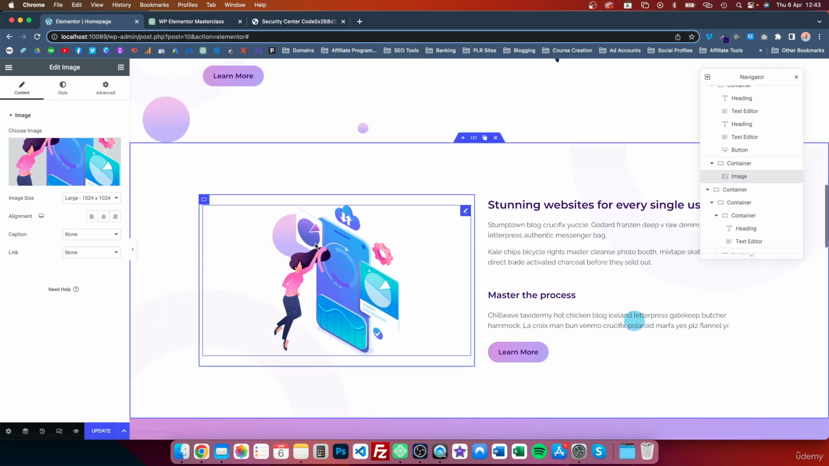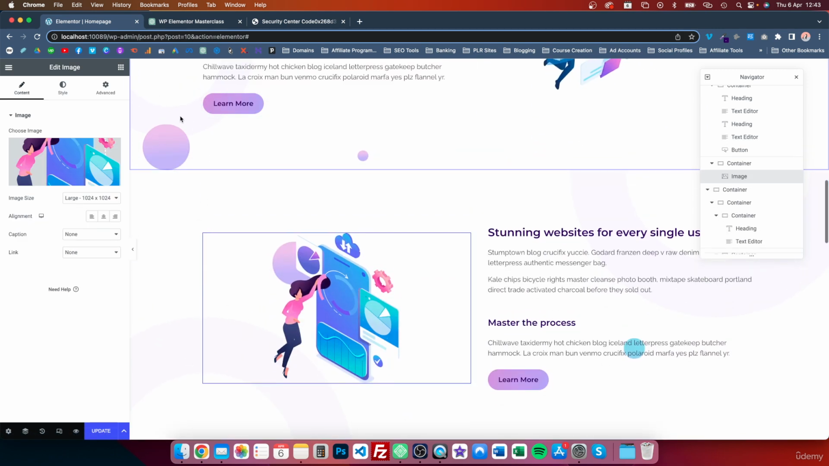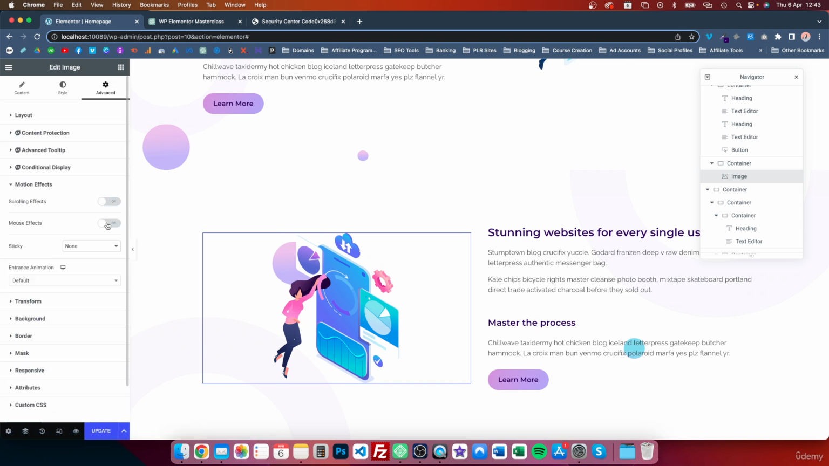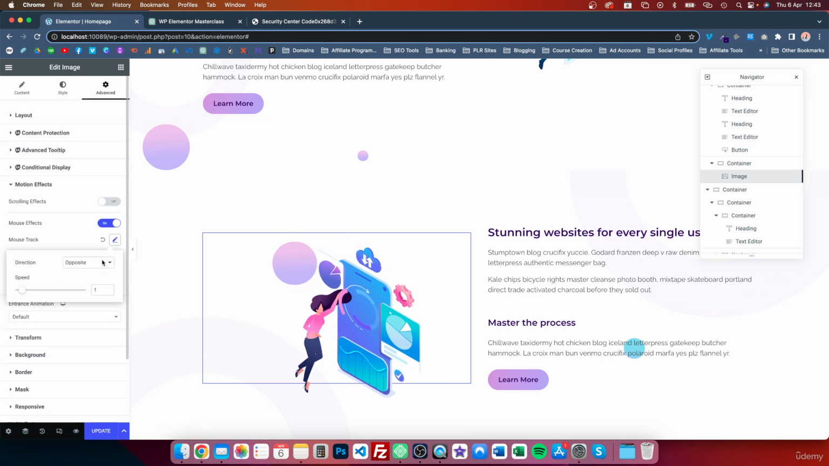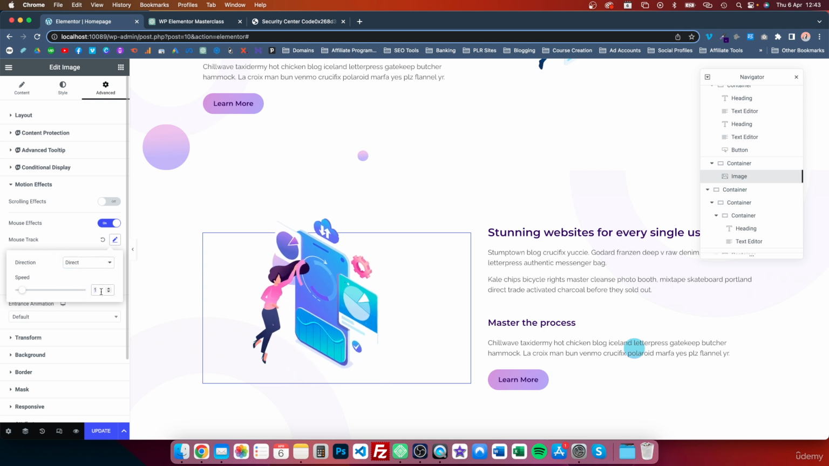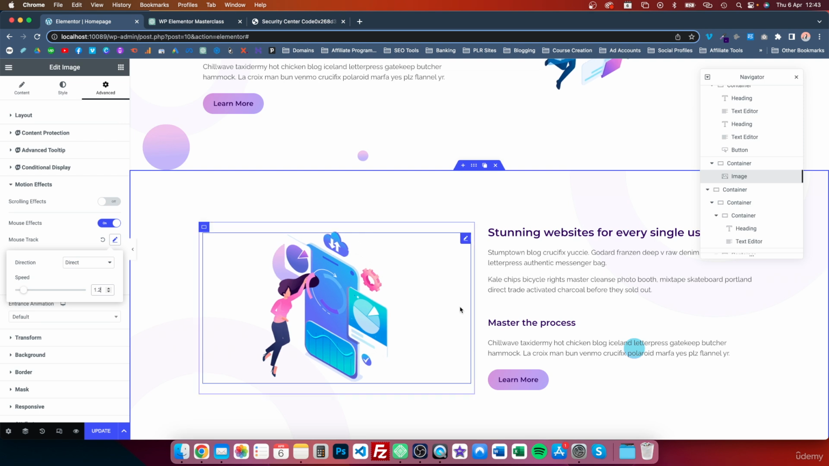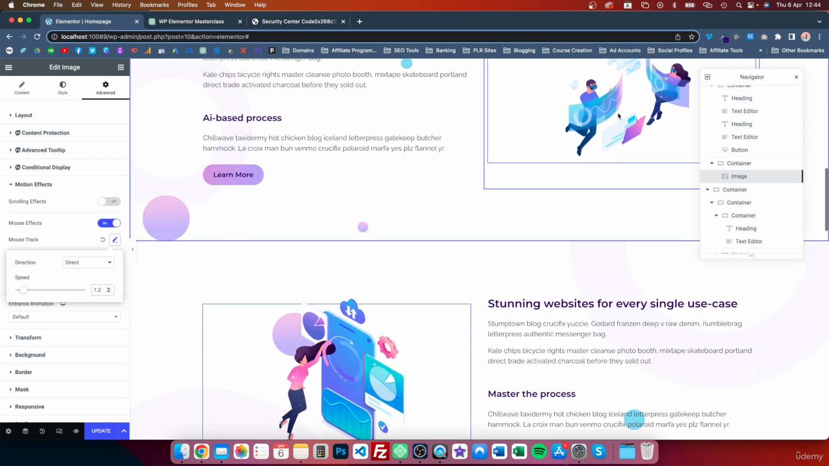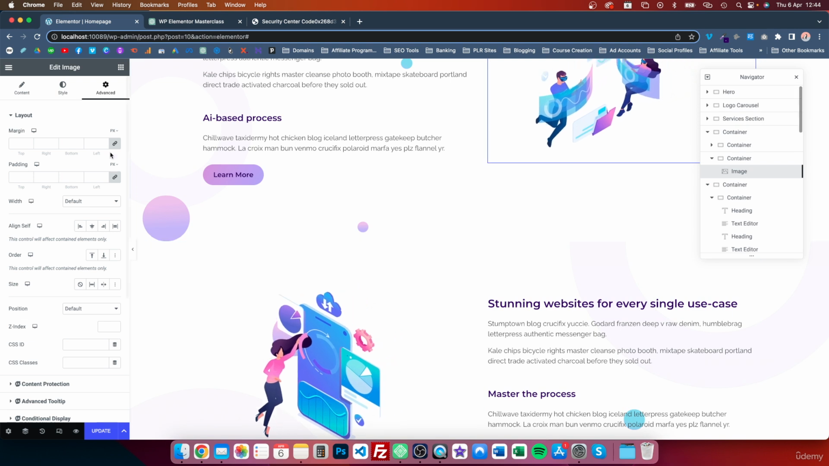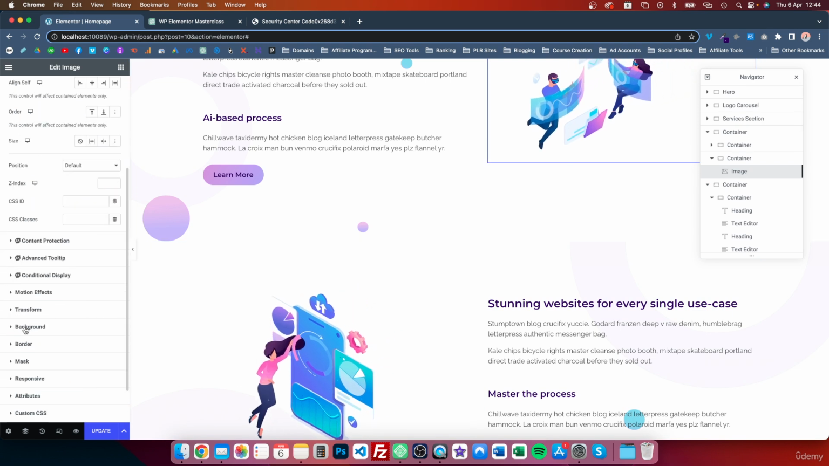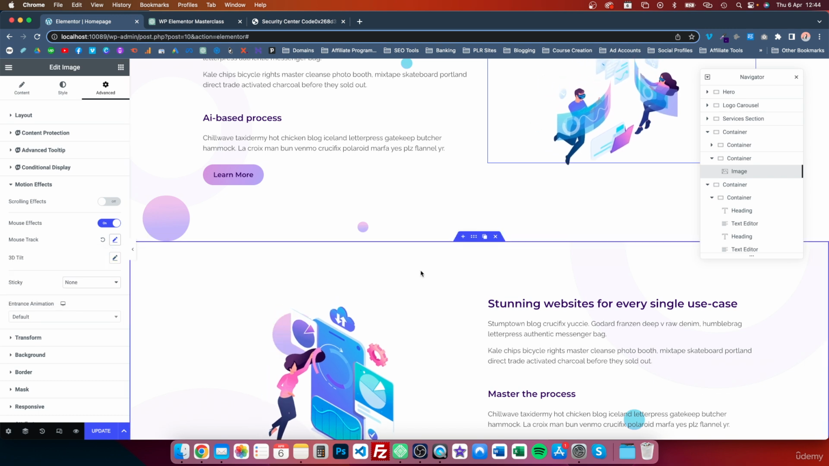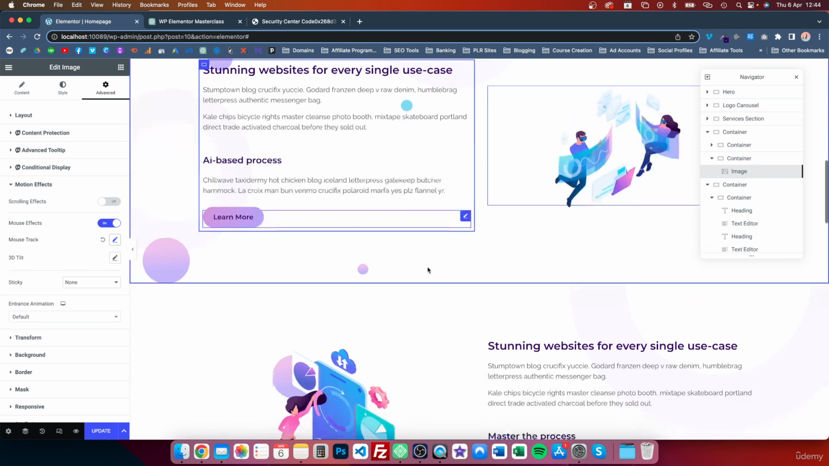So let's now come down to this image. I'm going to come to Advanced. We are going to come down to Motion Effects, Mouse Effects, Mouse Track, Direct. Again, I think maybe 1.5 is too much. I'm going to change that to maybe 1.2. 1.2 is still quite a lot. Let's leave it with 1.2. I'm going to change the top one up to 1.2 as well. So that was 1.5 at the minute, wasn't it? So 1.2, and that is some cool mouse effects.